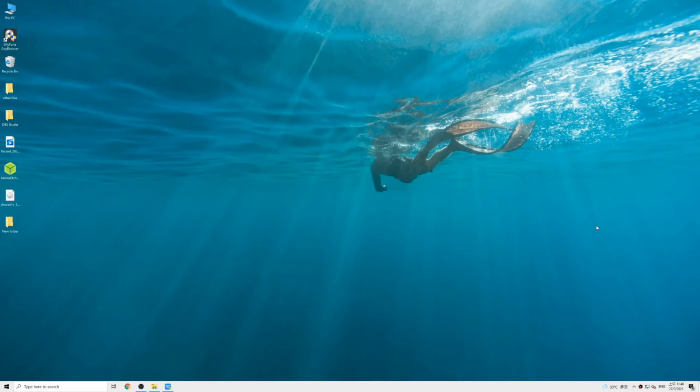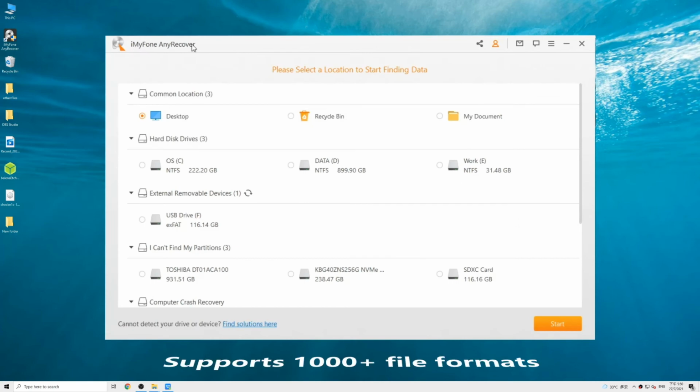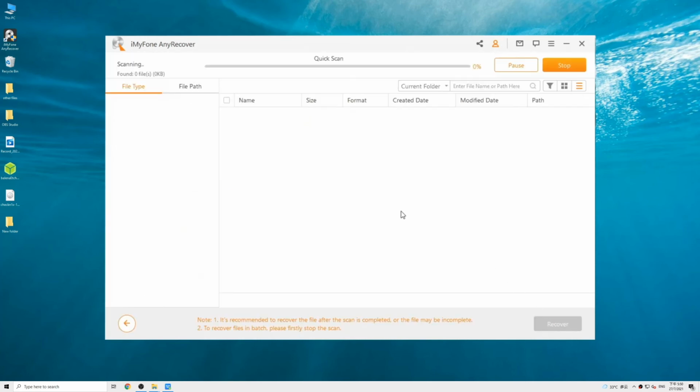Now, in order to do this, we need a professional data recovery software that can search deeply into the drive, find all the lost files, and get them back for you. For this purpose, we'll be using iMyPhone AnyRecover. It supports more than 1000 file formats and it's super easy to use. Just select your SD card from its interface and click on Start. A quick scan begins, followed by a deep scan. It takes a while to finish the scanning process, so stay tuned.